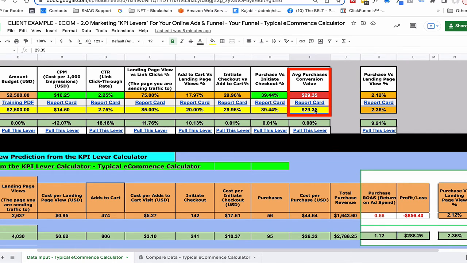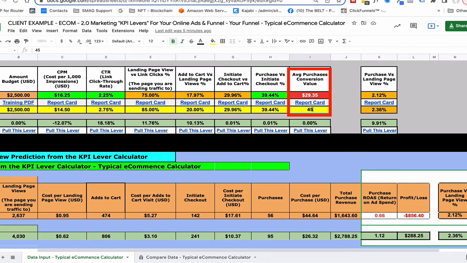Okay, so to put in $1 and make 2, well, the only thing that's red is the average purchase conversion value. So what would happen if we bundled stuff together and let's just say the average conversion value was $45. After everything's all said and done, the customer buys that first time, let's say it's $45. Does that help get us to a 2 ROAS? No, it gets us to 1.71. So the client's still not at goal yet.